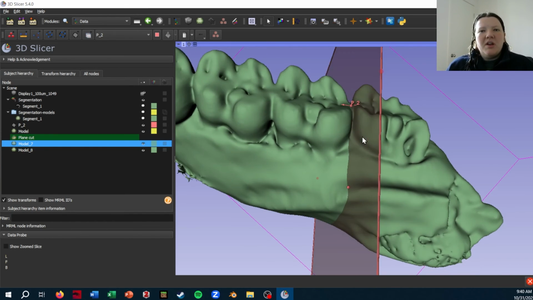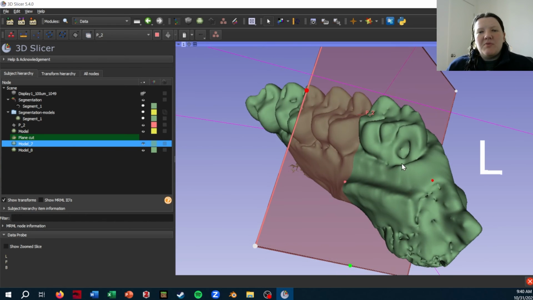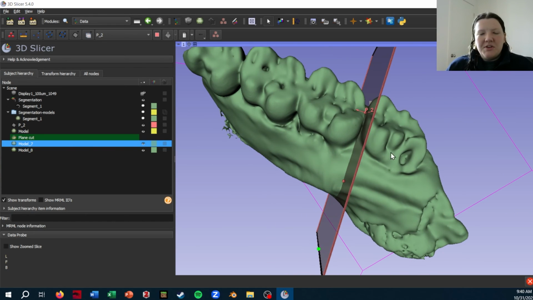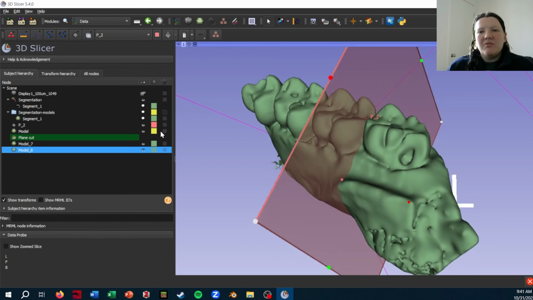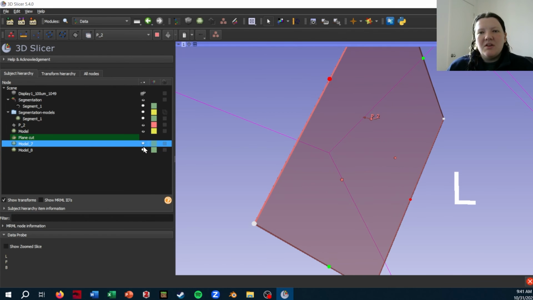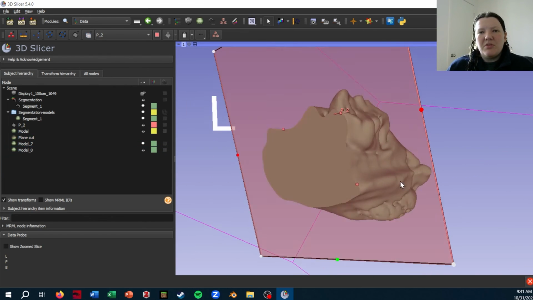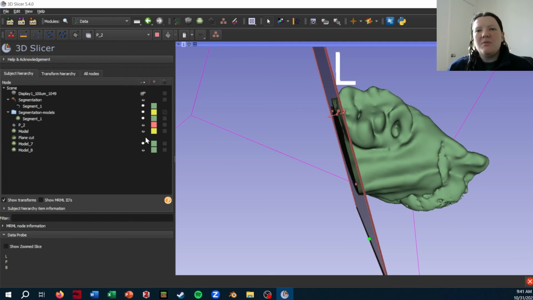All right, so it didn't look like anything happened at first because we've got both halves of the model covered in green. But once I turn off the segment 1 model, I can toggle these two new models on and off, and we can see that they both have been created and we can do whatever we want further with them.